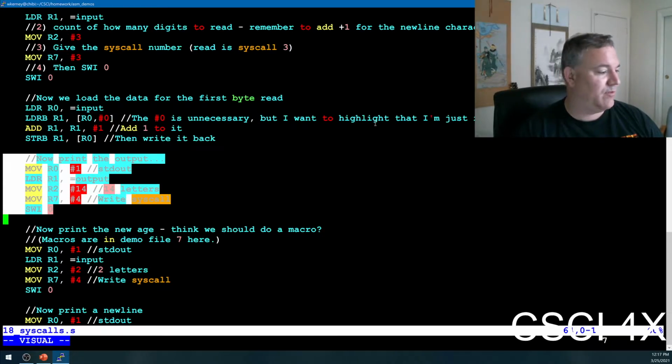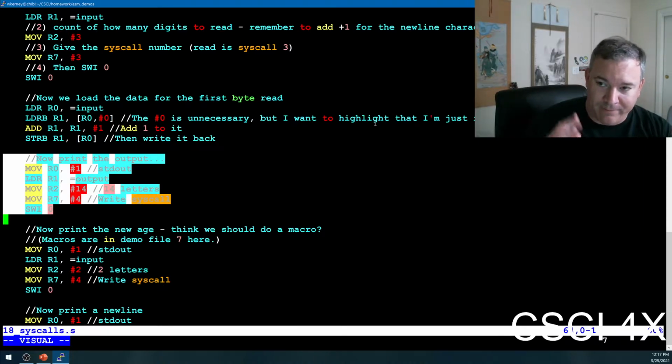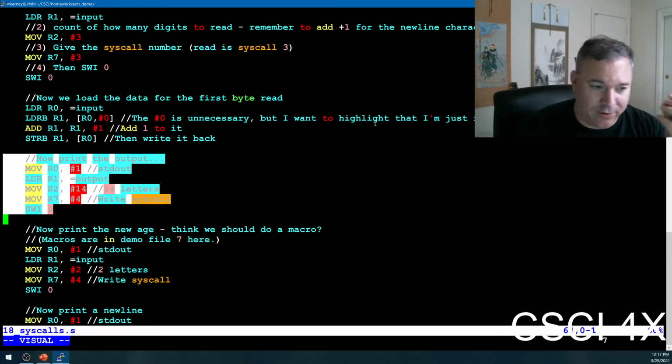After a software interrupt, the program exits or it resumes? Great question. So what happens when you do SWI zero? When you do SWI zero, it swaps your program out of memory, it swaps the kernel into memory, and the kernel has what's called an interrupt handler. That's where it goes every time you do a SWI zero.